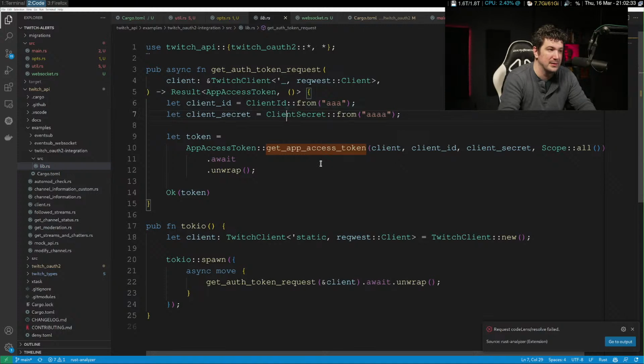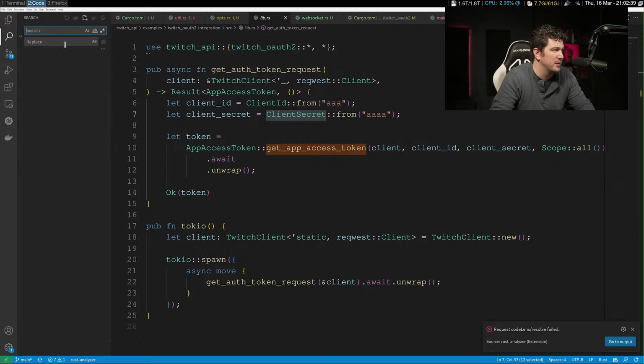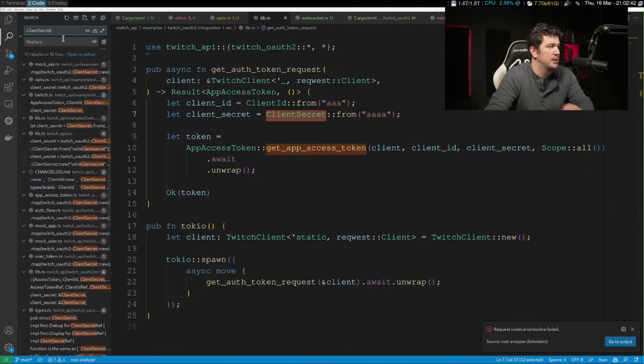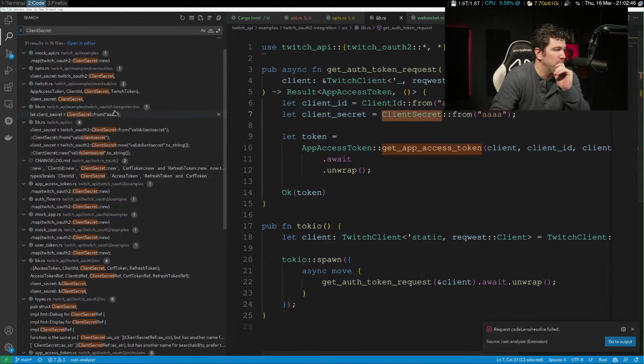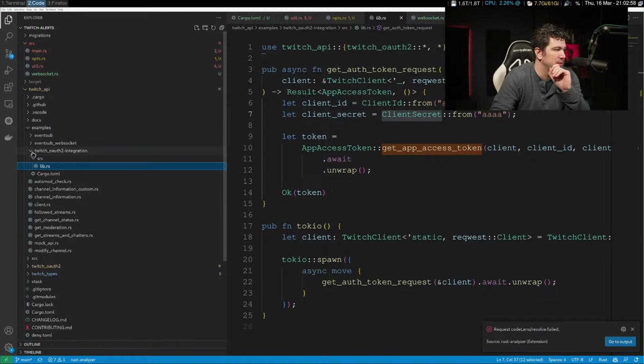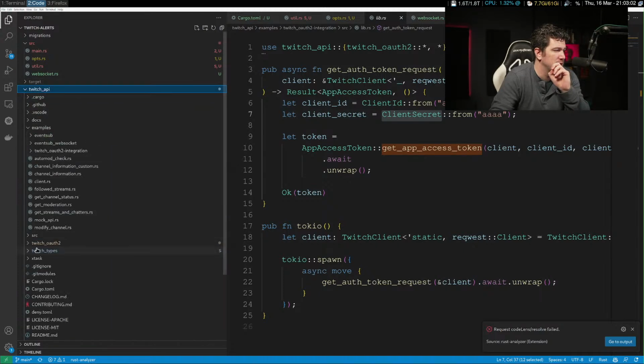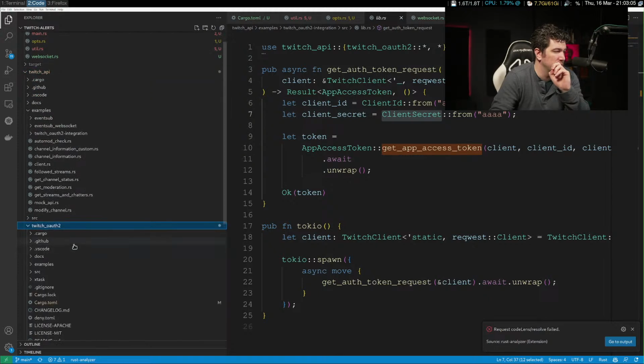What is this client secret? What is this type? No definition for client. Oh, come on. Come on, let's find you. Oh, this was a lot more results than I wanted. Actually, we might be able to just go through here. Not Twitch API. Well, no, in Twitch API, in Twitch OAuth 2.